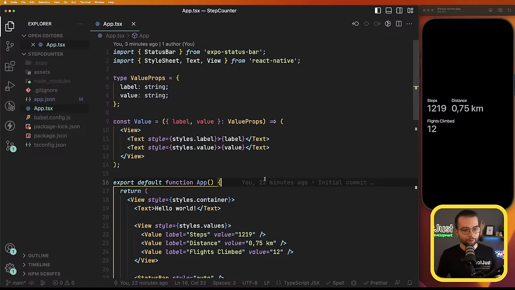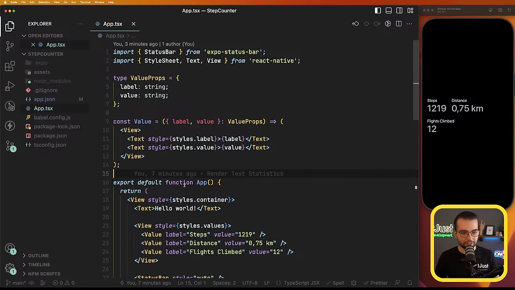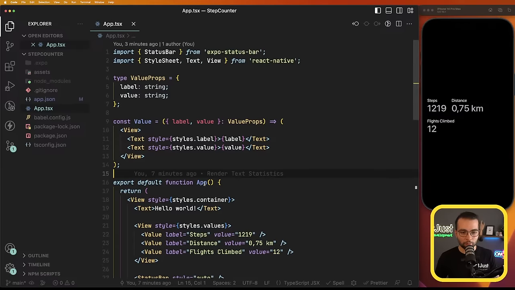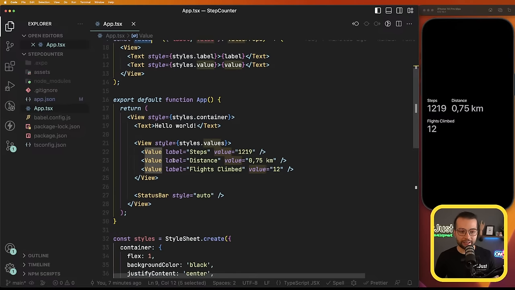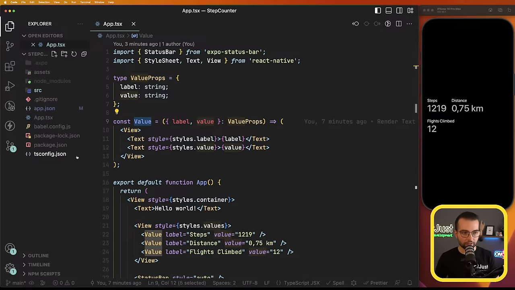So before we begin, let's create a separate directory for our components, because the rule of thumb is that we have only one component per file, and at the moment we already have two of them, the application and the value. And now we're going to have to create the third one. So let's go ahead and create the src folder, where we will create a new folder called components.